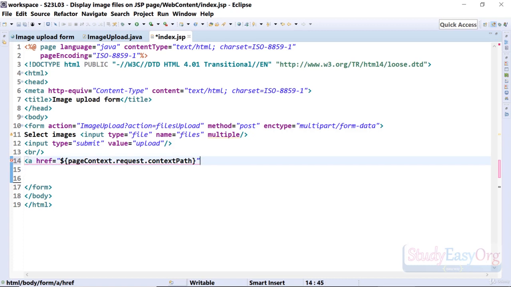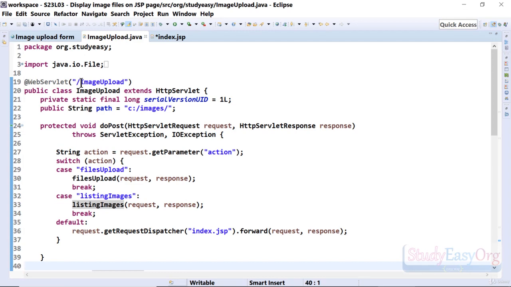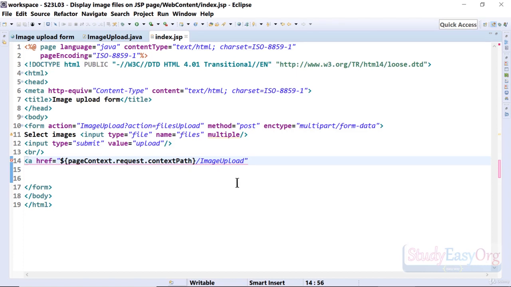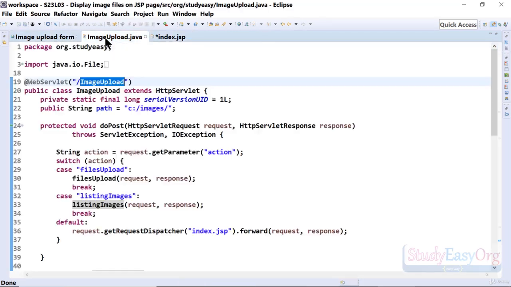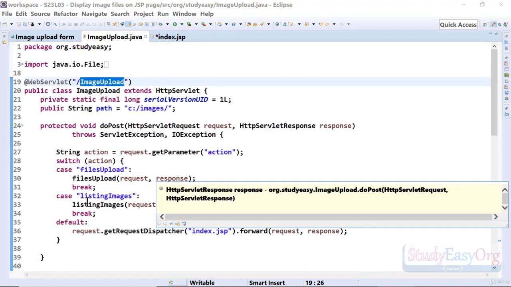Once we get the base URL, then we will add in the URL pattern for this particular servlet, which is, let me show you, image upload. Let me paste this in here. In fact, the file name, this image upload file name isn't very cool, but for demonstration purposes it is good enough. Then I will type in question mark action equals, and then finally the action would be listing images, right? Let me show you the switch case.